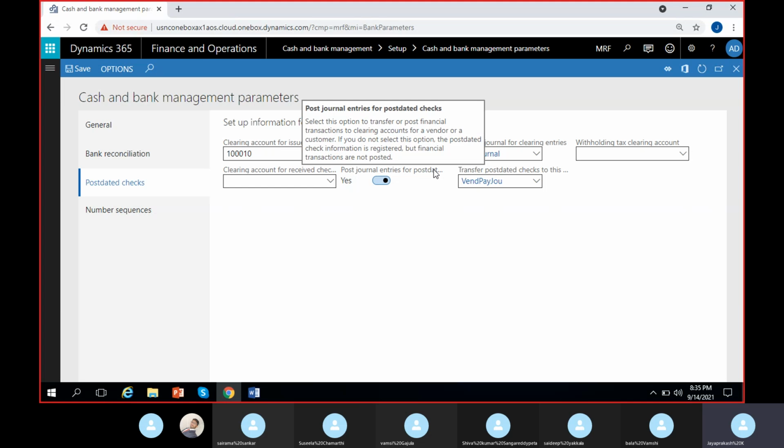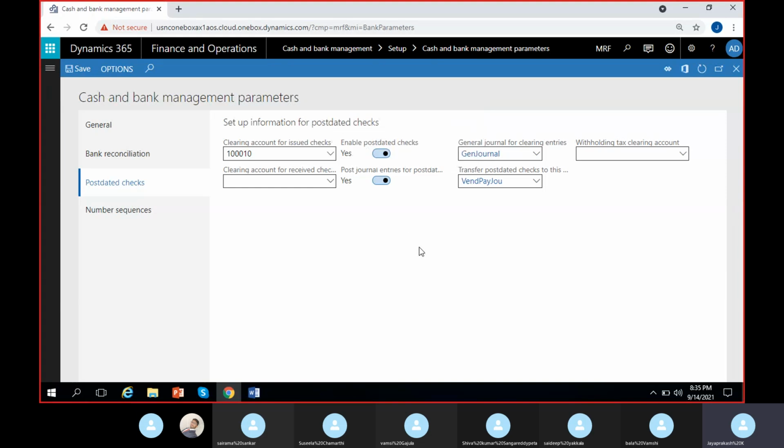If you do not select this option, the post dated check information is registered but financial transactions are not posted. It's saying post journal entries for post dated checks. Normally when we generate a post dated check, we'll get a journal entry, as well as when we clear a post dated check. So this has to be mandatory. Again, we need to have that clearing entry as well as the original post dated check entry.